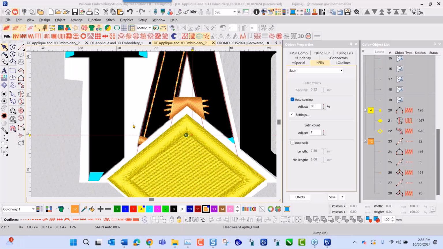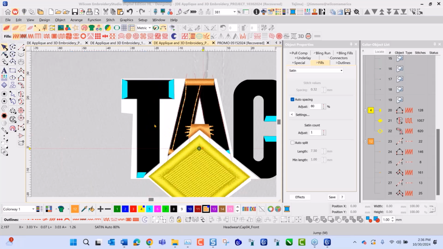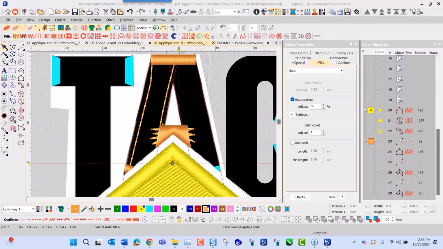Now with the edge run, one thing that I do, like right now for this setting here, I've had to do a travel stitch here. I've had to do another travel stitch going down. This is to secure the trap stitch for this particular area. I'm still going to have to go in and do an edge run underlay stitch.